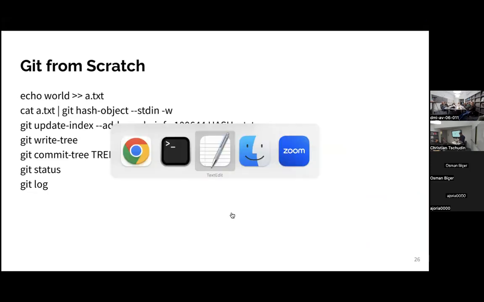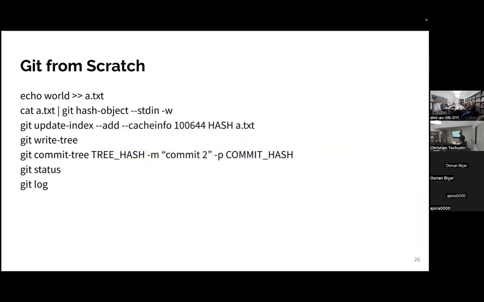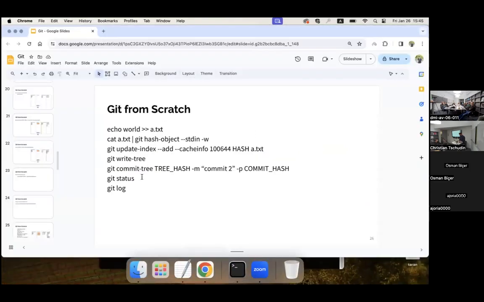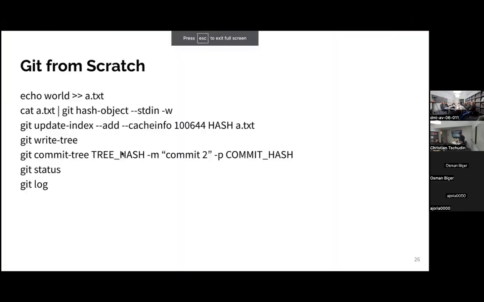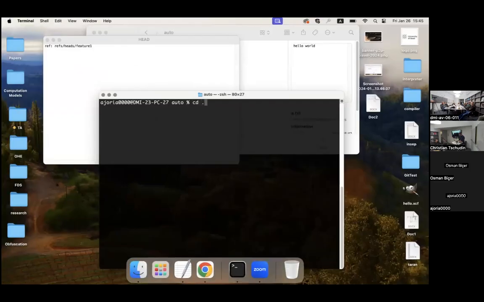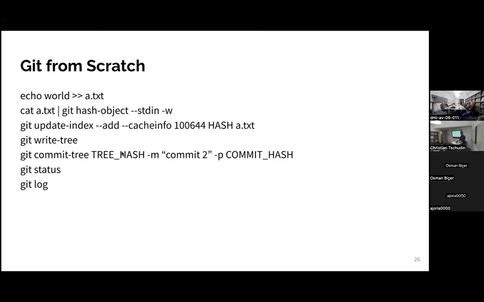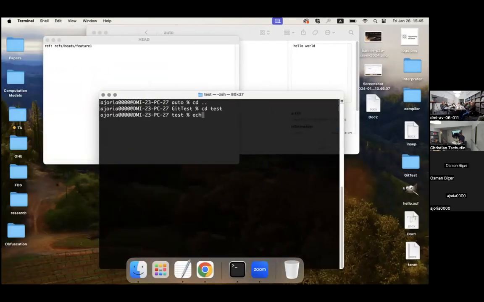Let's do it in this way. I just want to copy all of this. Oh no, I cannot copy. So if I get back to our first repository, cd test, we can modify our a.txt, echo word. And now capture a.txt and create a blob for that.